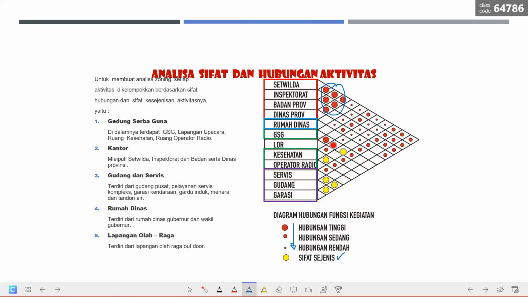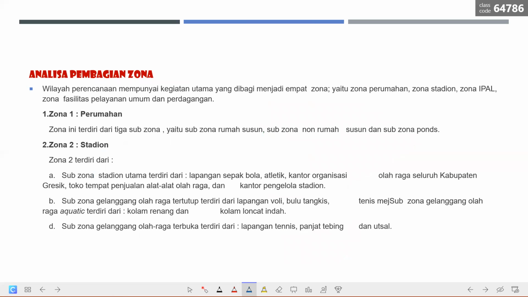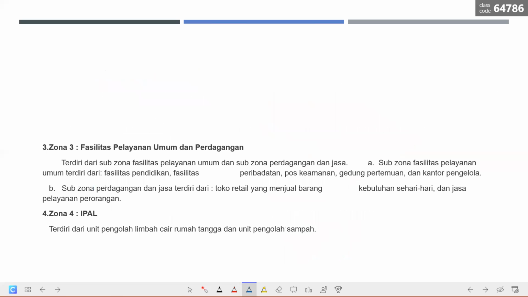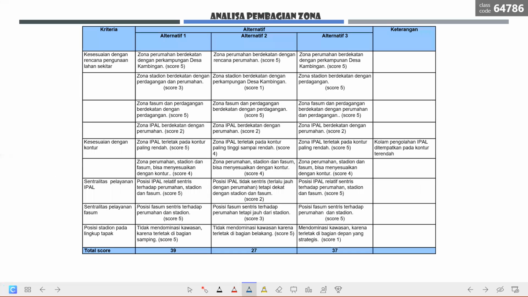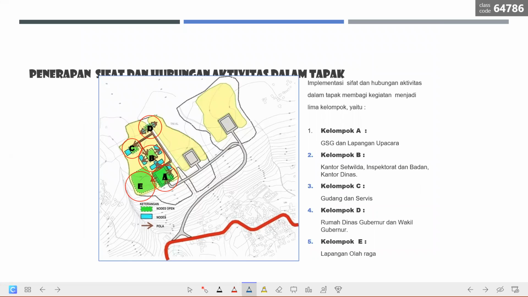So service area, of course, is similar to warehouse and storage and garage as well. And perhaps the radio operator room also has a similarity with the health function. Again, this is just more of a subdivision of the housing and the subdivision of the stadium area. I think I'll put these slides up in classroom, share it with you so that you can read through it. The alternatives of the zones, and then the implementation on the site.